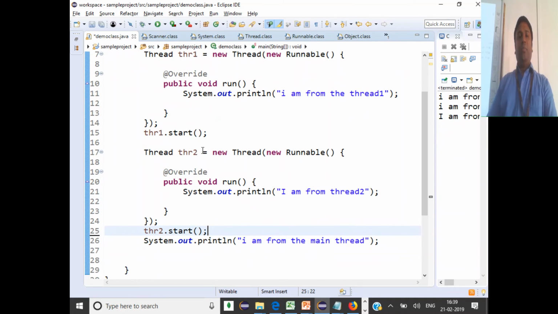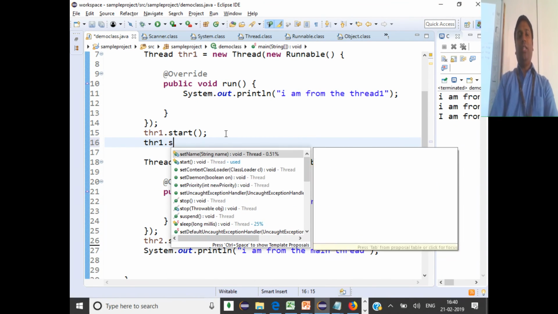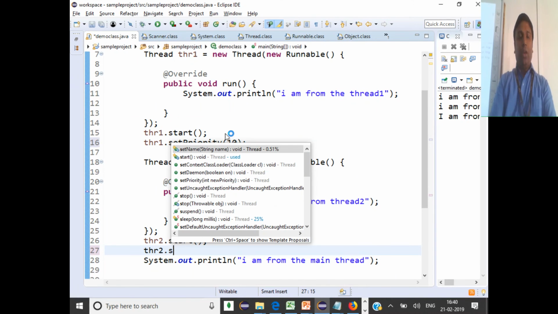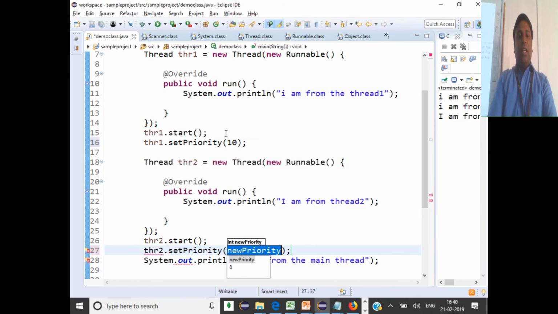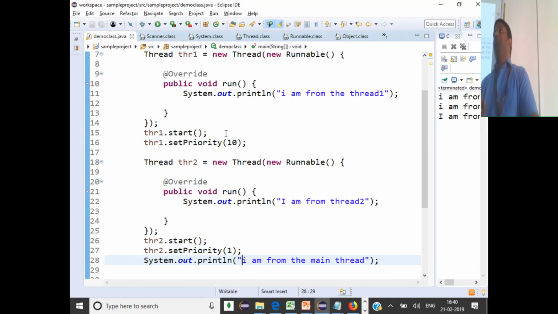So let me set some priority. Say thr1.setPriority is the function, and I can give a number 10. Thread 1 is of priority 10, and for my other thread, thr2.setPriority, say it's 1. I'm giving the least priority for thread 2. For the main thread, the default priority is 5. Main is also a thread, and for main the default priority is always 5.